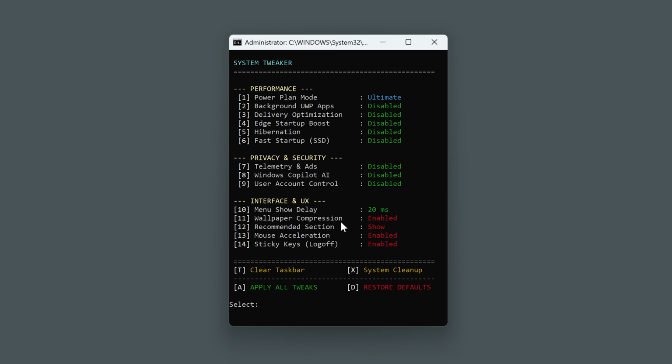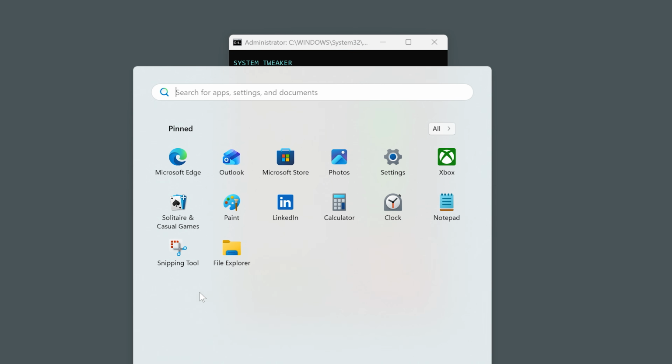Wallpaper quality. Windows compresses your wallpaper by about 15%. This disables that compression. Recommended section. Remove the useless recommended block from the start menu.